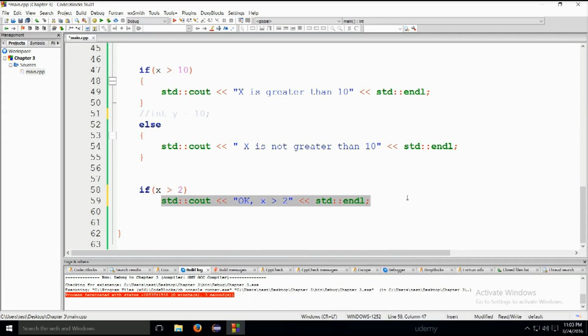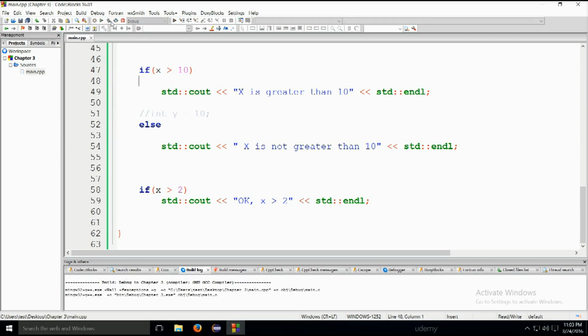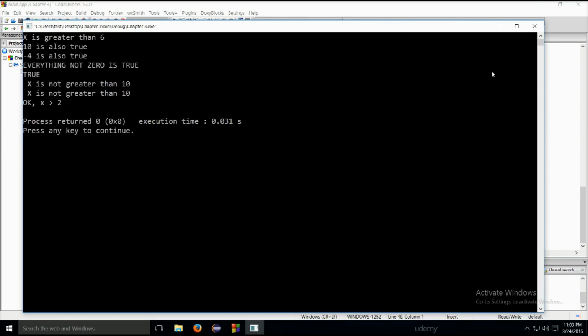But if you have more than one line that needs to fall under the if or else statements, you will need the curly braces. If there's only one line, you do not require them. This is valid both for else and for if. You see, I can actually remove them here and here, and I can run and build and compile. You see, it runs. It's all good.